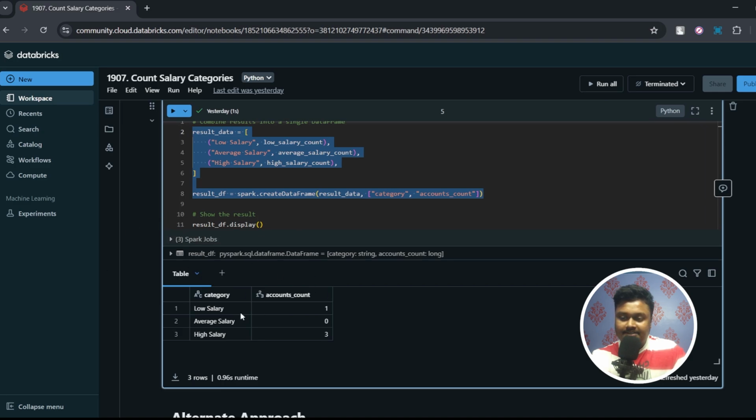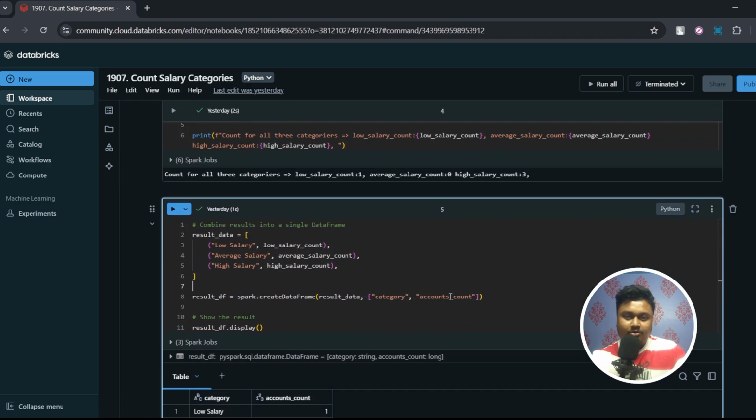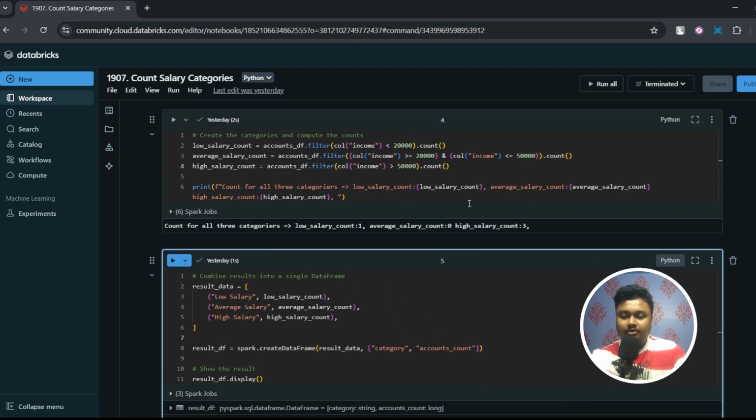Finally I do a display, and as you can see, this is my resultant data, which is as expected based on the question. I hope you understood how I'm solving this. This is approach number 1. We will go into approach number 2, but before that, if you have any doubts in this particular solution, feel free to post your question in the comments.